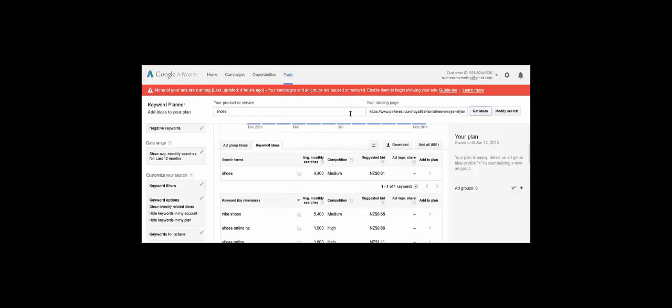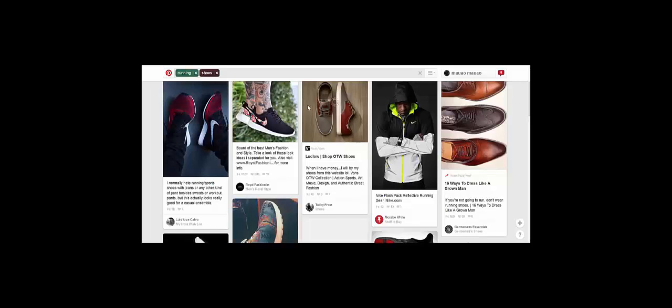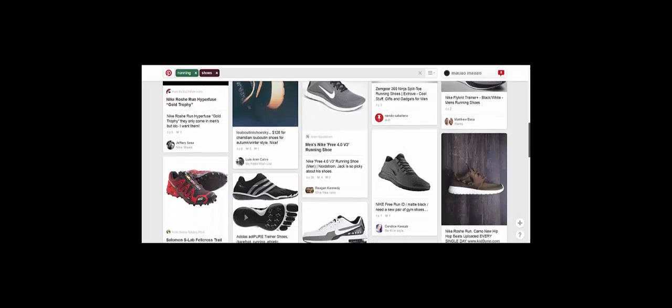And what you want to do is just carry on going through for all your keywords and all those Pinterest pages and just keep on searching through. You can even search for the generic term as well and see what that brings up.